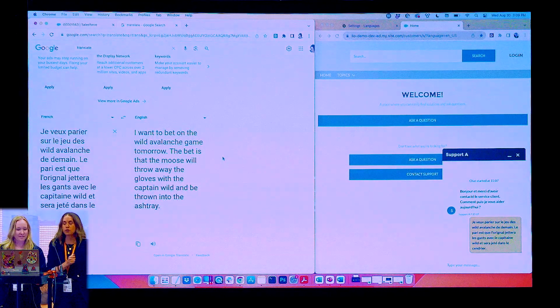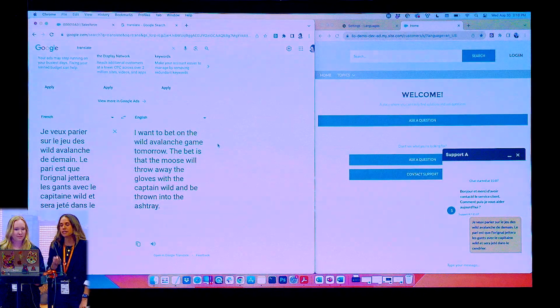And here's how Google translates this chat. I want to bet on the Wild Avalanche game tomorrow. The bet is that the Moose will throw away the gloves with the Captain Wild and be thrown into the ashtray. Now, this is a very dramatic and not very helpful translation because there were several problems with this chat.